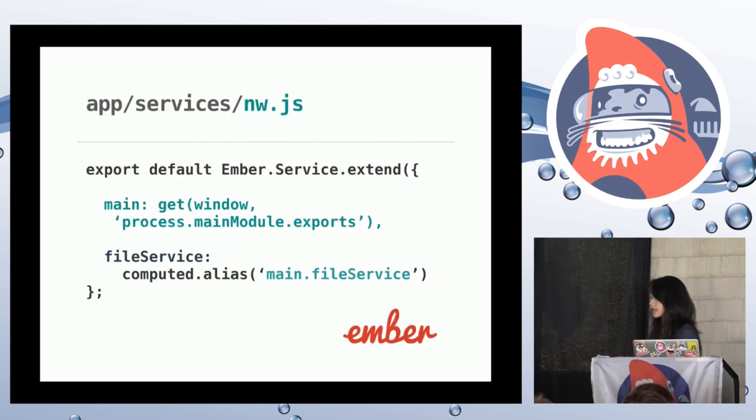So anything that gets exported from that script can then be accessed from the browser using process.mainModule.exports. And so we have access to the file service because it's available off of that exports object, and we can even create computed aliases and everything to help us. So this is essentially the pattern that we adopted in our project at Dockyard, and it worked out really well.